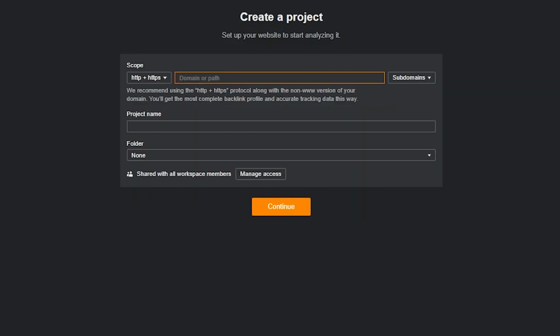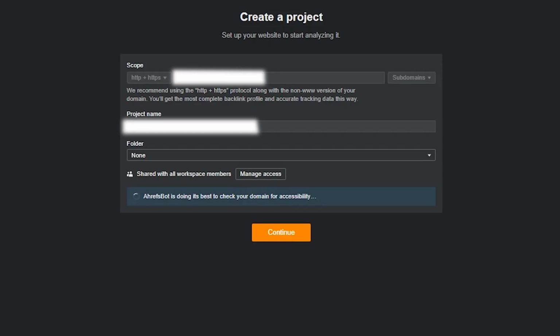Now it will bring you up the create a project screen and all you do is take your website address, everything after the http www, and then just take the remaining part of the domain.com or whatever it is and paste it in the part that says domain or path at the top. Now you have to just wait for it to recognize your domain. It just takes a few moments. And when it goes green, that's you ready for the next stage.